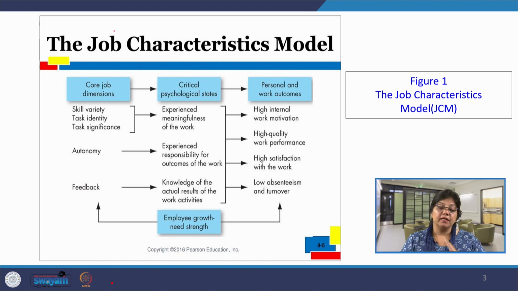Now, if skill variety, task identity and significance are being perceived by an individual employee, it will lead to experienced meaningfulness of the work and will lead to high motivation, high work performance, satisfaction with work and reduced absenteeism and turnover. So, this ultimately leads to employee growth need strength. The more the employee needs become robust to find more opportunities for further growth and enhancement in their performances and their career.